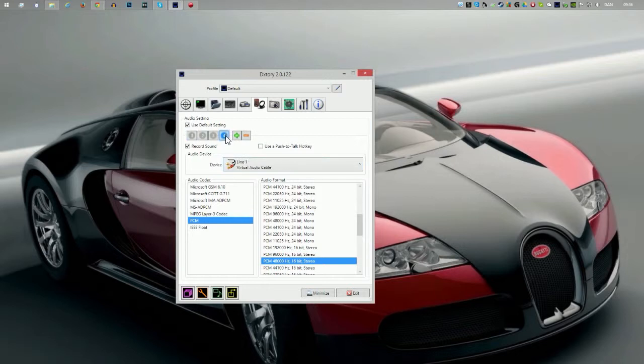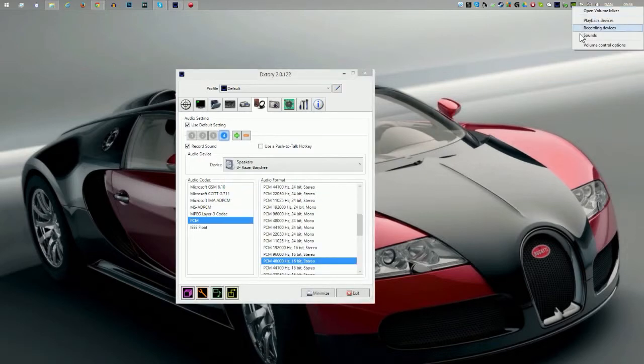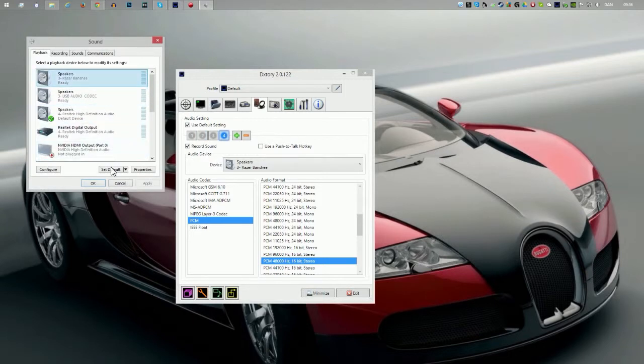So we click one there. We need to record the audio that comes through that speaker. So if I set it up here in playback devices and I want all the sounds to come through my Razer Banshee, I can just do that. So now let's say I'm watching a porn or something like that. All the sounds that come through my headset are now picked up in this track.